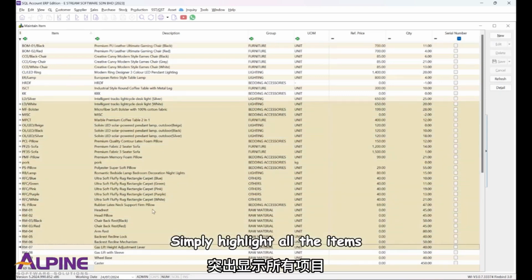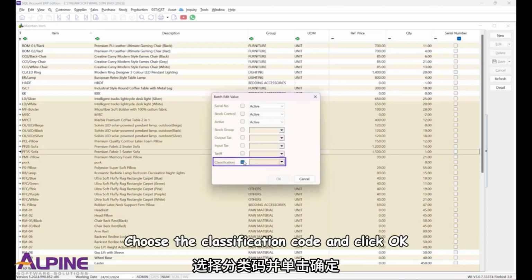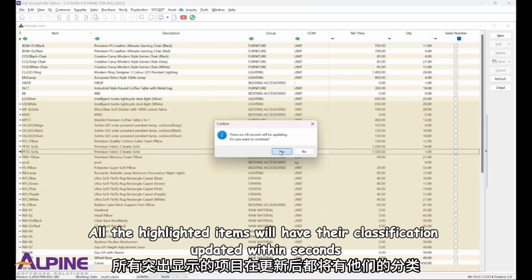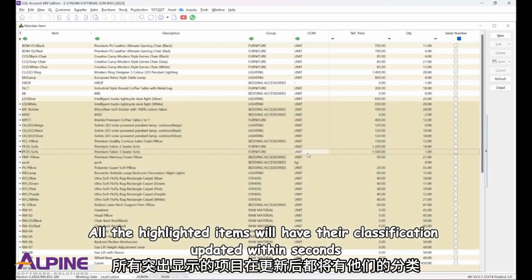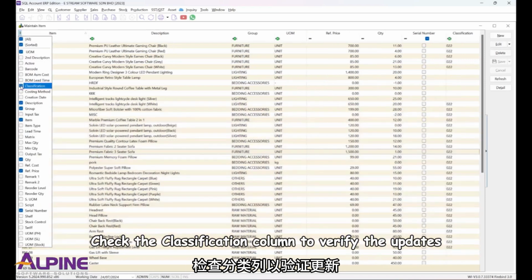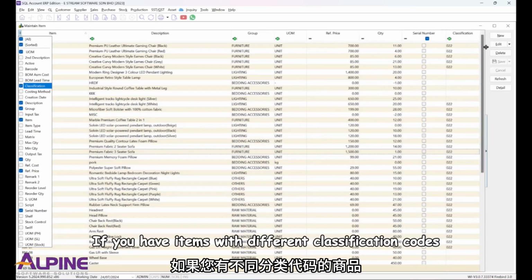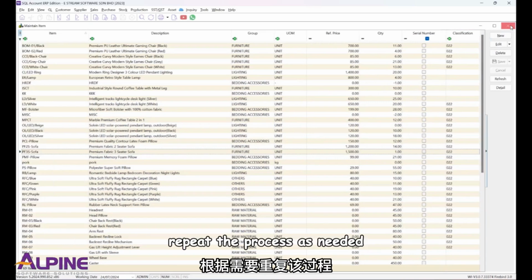Simply highlight all the items, right-click, and select Batch Edit Value. Choose the classification code and click OK. All the highlighted items will have their classification updated within seconds. Check the classification column to verify the updates. If you have items with different classification codes, repeat the process as needed.